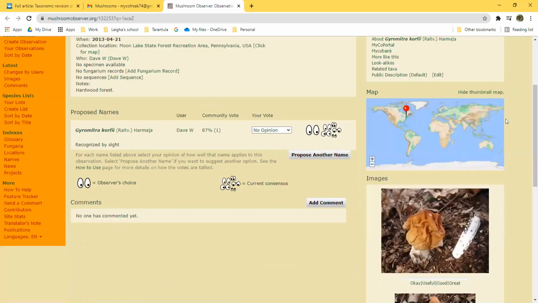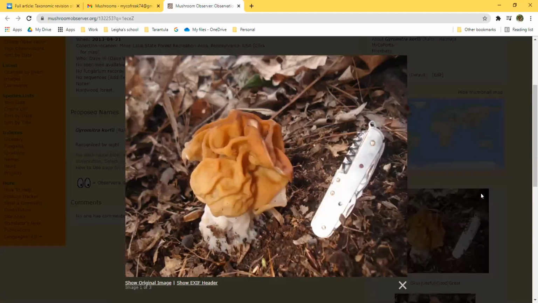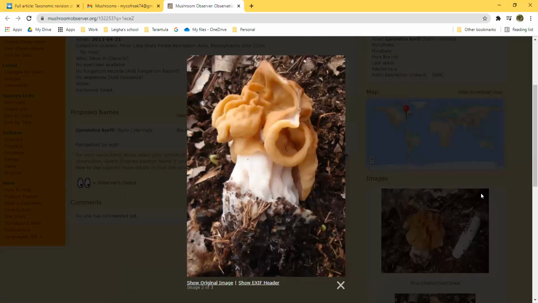Older field guides are going to call this Gyromitra fastigiata, which used to be, I think, like in the Orson K. Miller field guide, Gyromitra fastigiata was really this and Gyromitra brunnea lumped together. And there's no Gyromitra fastigiata in North America, as far as is my understanding. Now it's a European species. These are really difficult to distinguish from Gyromitra korfii.